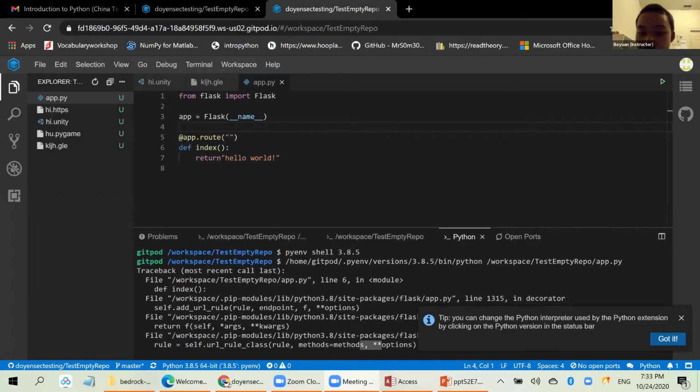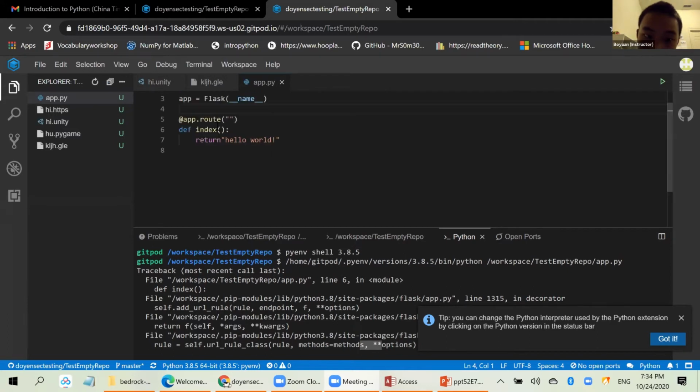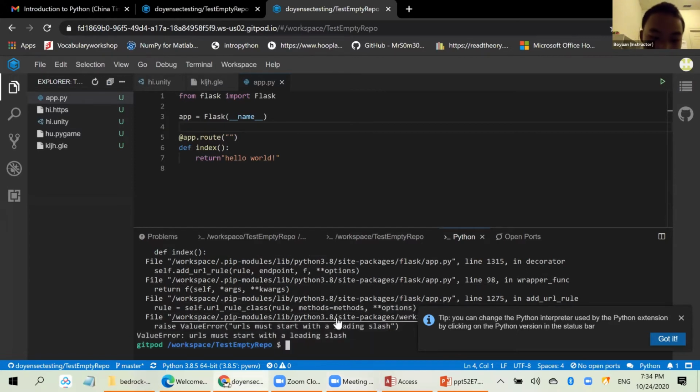Okay, so from now on, if you have an error, I'll still let you share your screen, but we're going to see if you can figure out the error on your own first. Scroll all the way down in the terminal, because you want to see the error. Scroll your error down. What does this value error mean? What do you think this value error means? URLs must start with the leading.